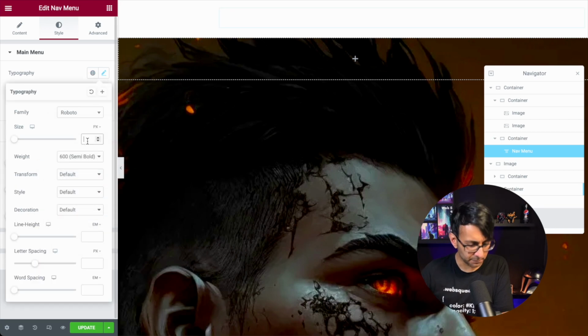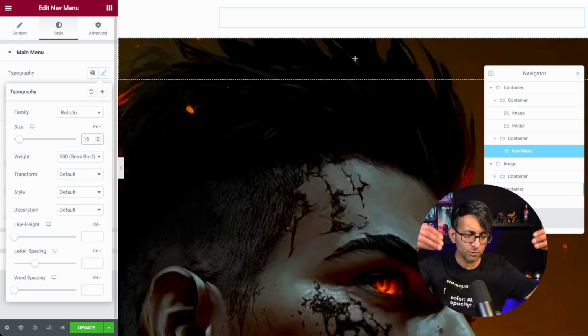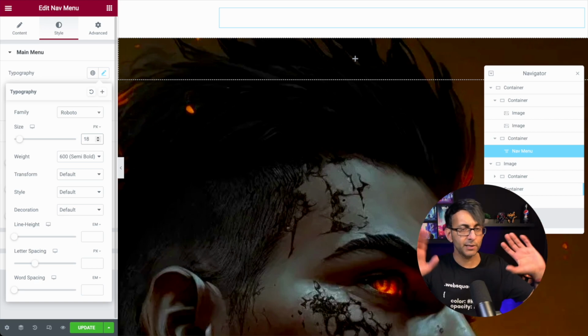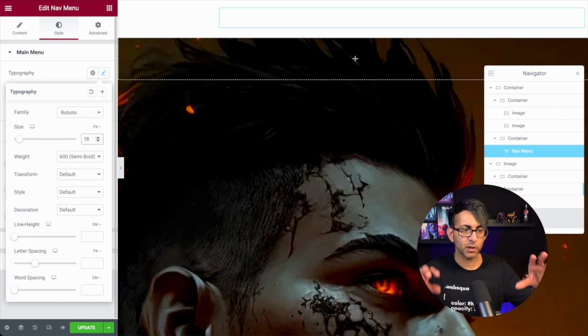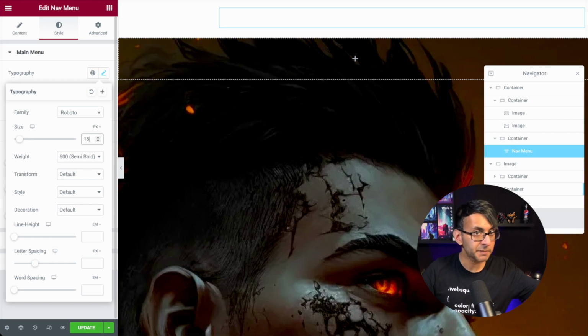I'm going to give it a typography size of 18 pixels, because what we're going to do is, when you scroll down, not only will it change color and the background as well, but the size of the font will go from 18 to 16 pixels. So we're going to shrink it as you go down.